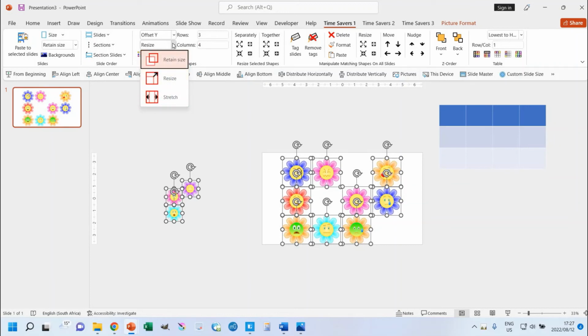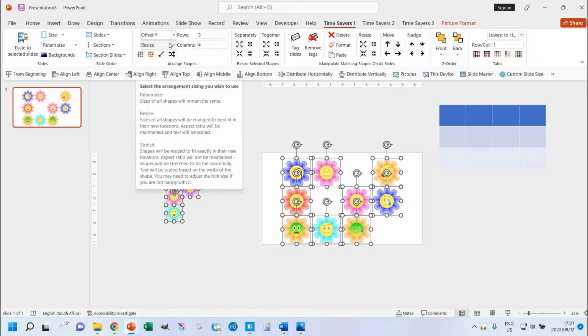Now, something that I forgot to mention before, in terms of the resizing and stretching: if you hover over here, you'll see that for resizing, it says that the aspect ratio will be maintained and the text will be scaled. And for the stretching option, the aspect ratio will not be maintained, and the text will be scaled based on the width of the shape.